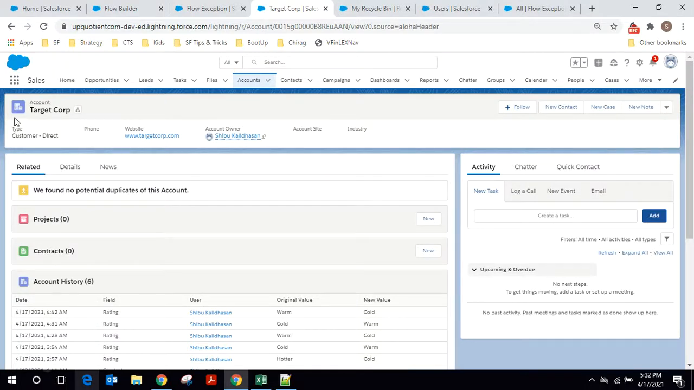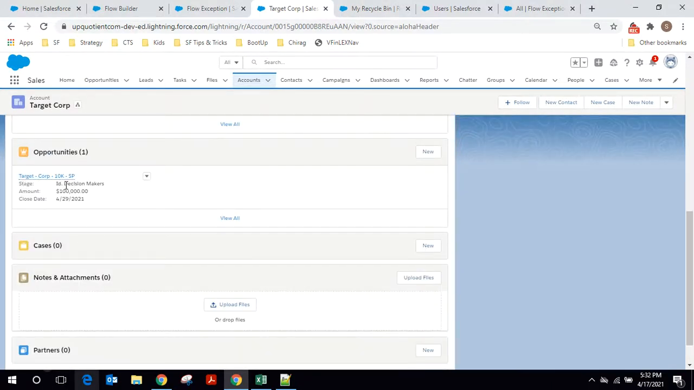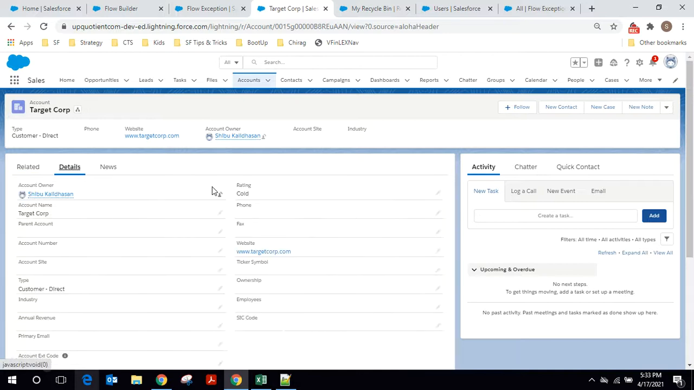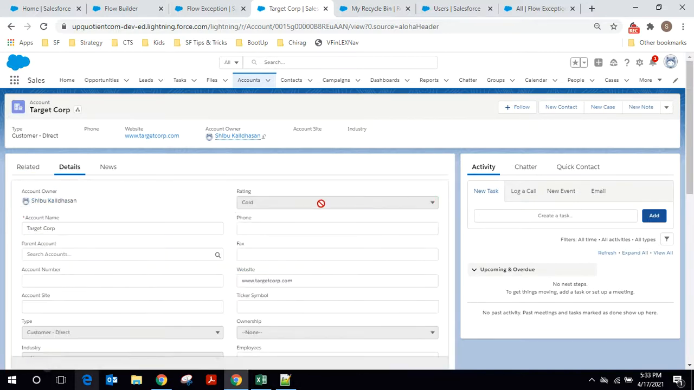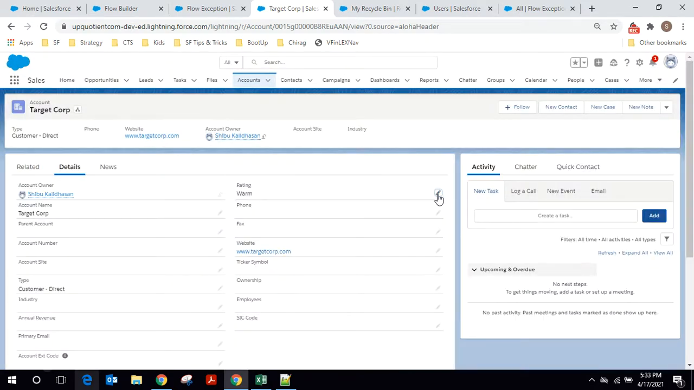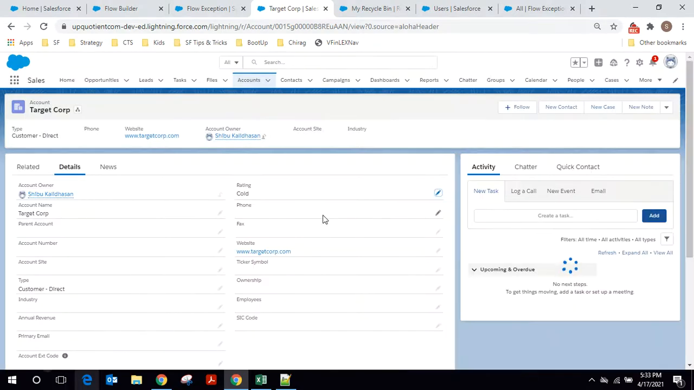All I have is Target Corp as one of the accounts, and I have an opportunity. The stage is not closed, because it's other than closed won or closed lost. So this is an eligible opportunity, and this should not create a problem. It should not hit a snag. Let me change the rating to warm first, and then I change it back to cold. That is when the flow should trigger. Click on save, and it's a happy path.